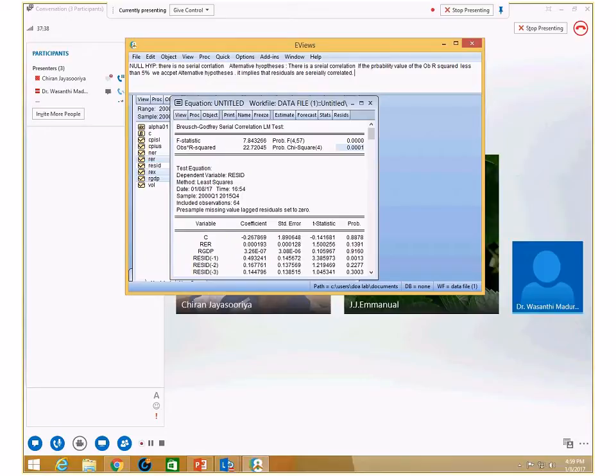That means the lag of the dependent variable. Our dependent variable is export. So the lag of the dependent variable means that last year's real export impacts this year's real export. So this is one assumption that is violated.